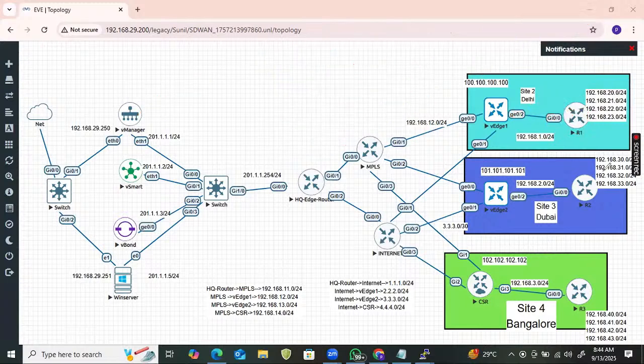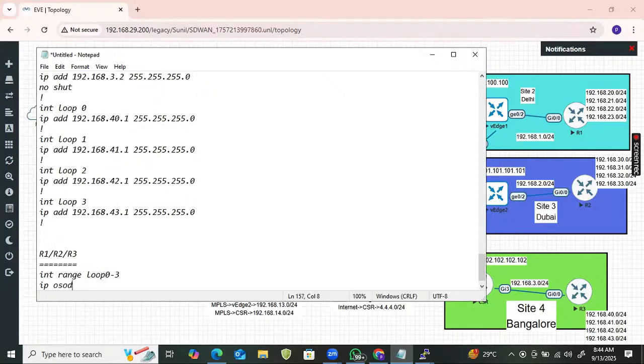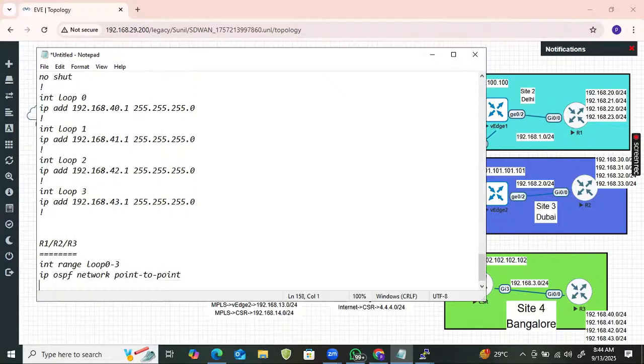So on all these three devices, interface range loopback 0 to 3, ip ospf network point-to-point. And which area should this go into? I'm just going to use ip ospf 1 area 0. Right? Okay. So on G0/0 also I need to enable the OSPF.